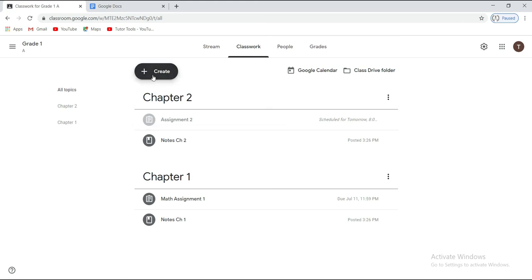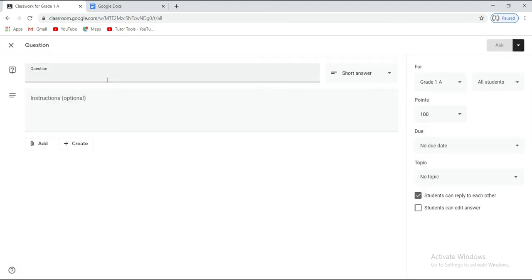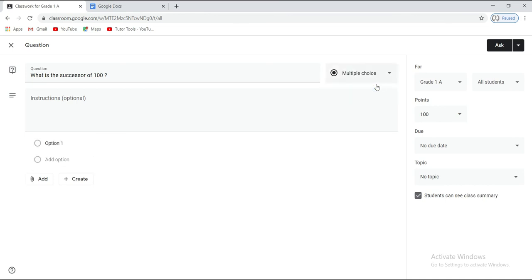Now let's learn to create a question. A question is a single question that is posed to the students. The question can be asked in two forms, either a short answer question or a multiple choice question. And you can easily add options here.